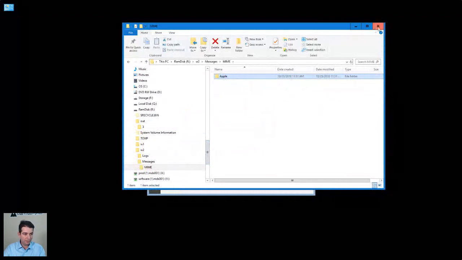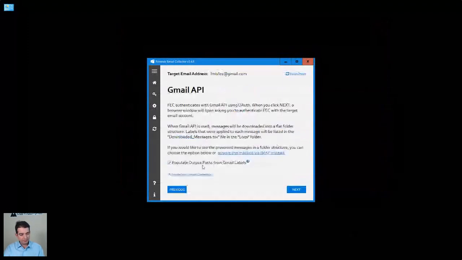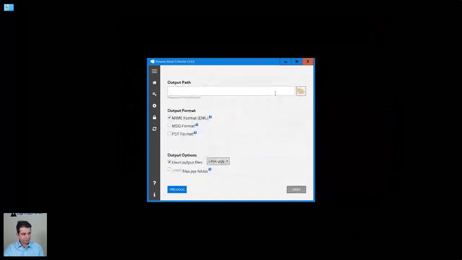So if you uncheck that option here, let's go take a look at this real quickly. So when I do the Gmail acquisition, if I uncheck this option, then that's going to cause all the items to be output into a flat folder structure, which makes it easier to deal with sometimes. Here, let's also pick the other options.